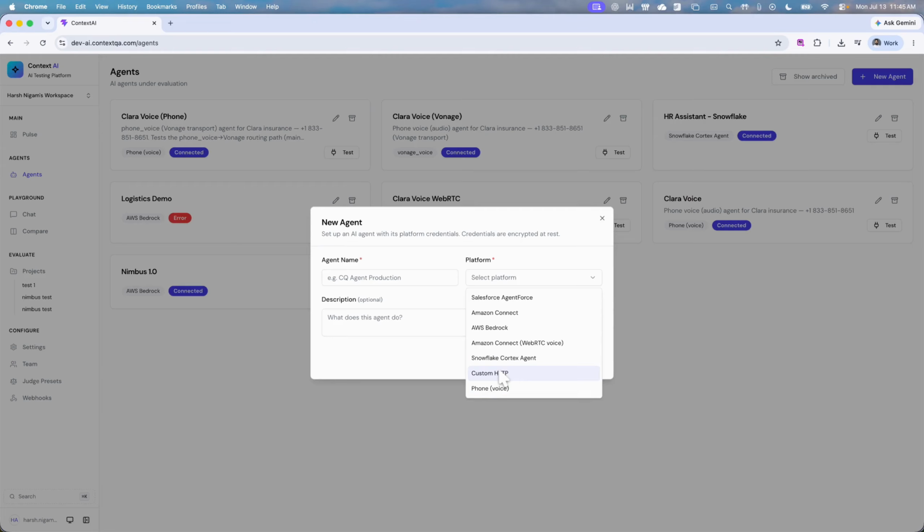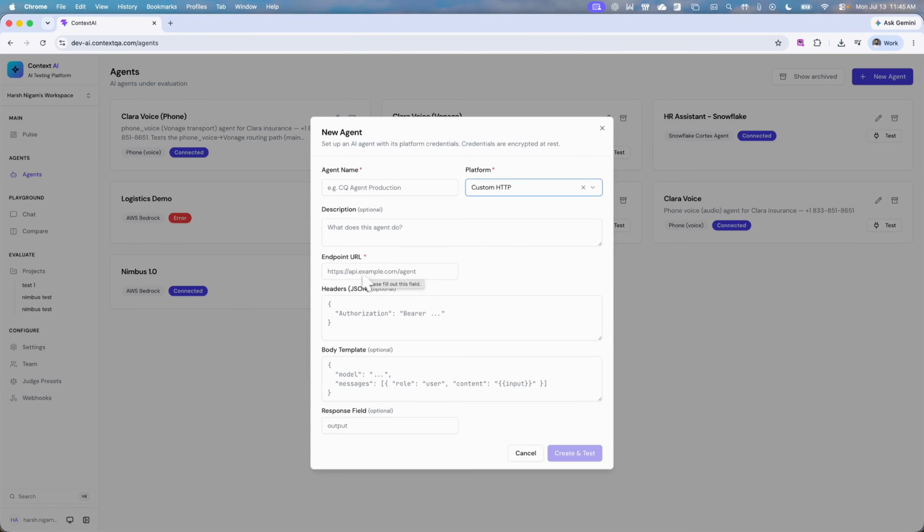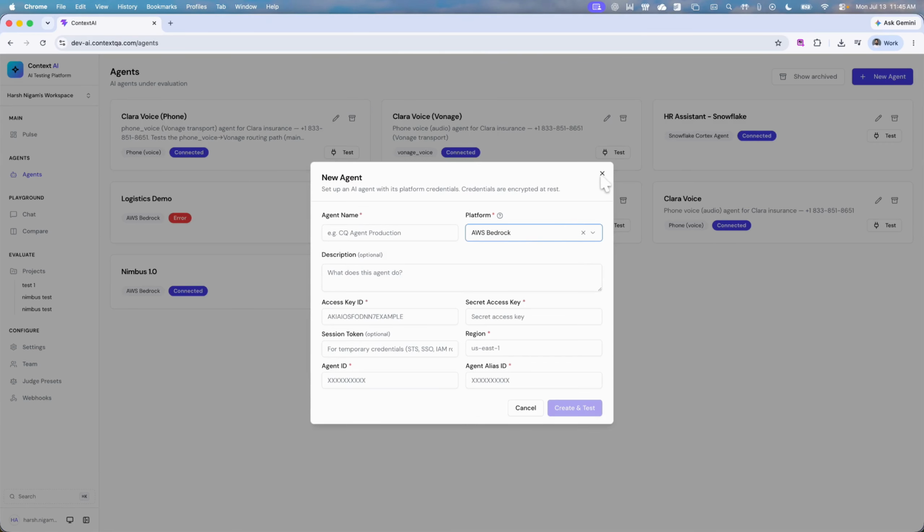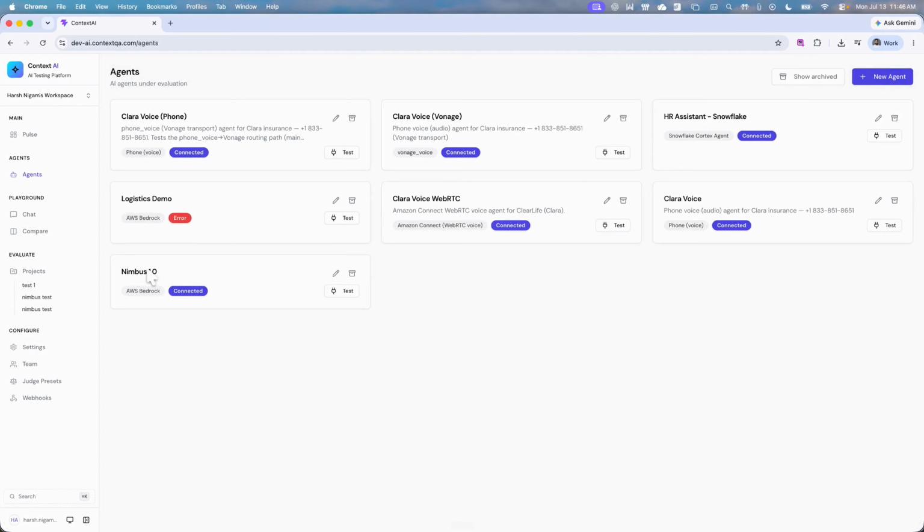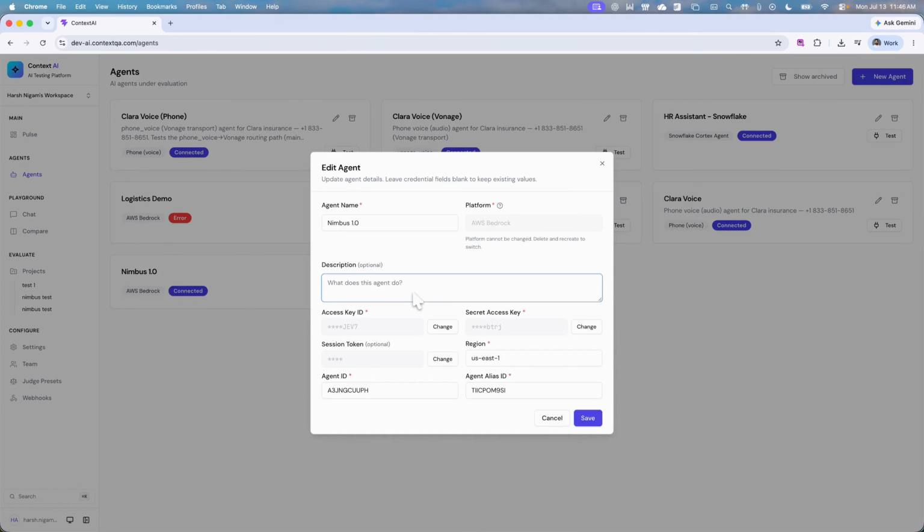If you're using LangChain, LangGraph, a custom harness, or the OpenAI Agents SDK, connect them directly with a custom HTTP endpoint, headers, and body. Let's connect an AWS Bedrock agent. You just enter the access key, secret key, agent ID, and alias ID. The session token is optional. Here's an agent called Nimbus. Already connected. It runs on Bedrock and handles e-commerce tasks like order returns, exchanges, review management, and account updates.